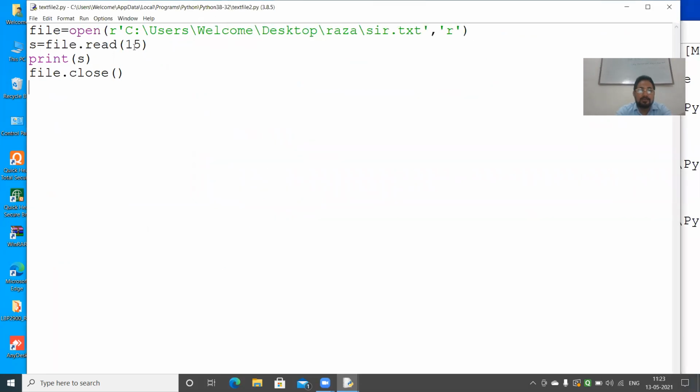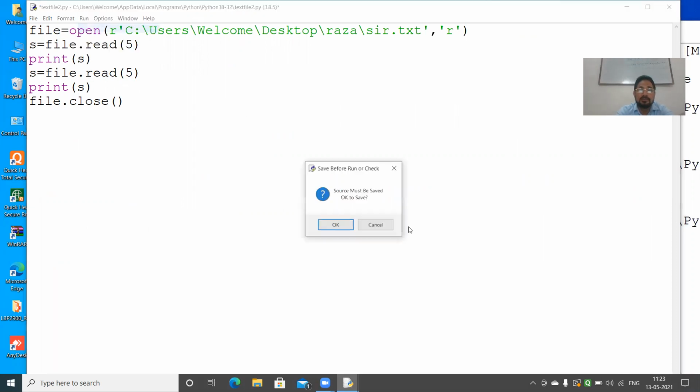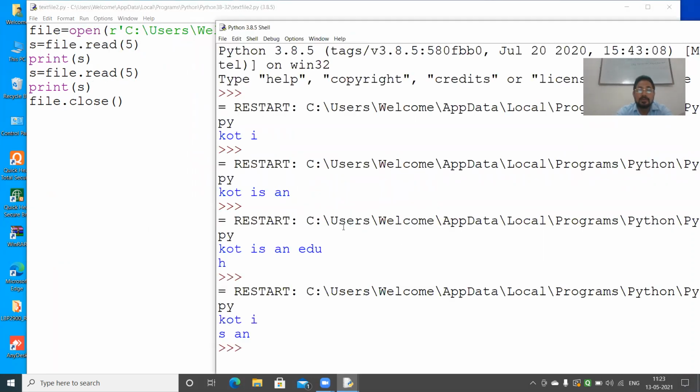Now, if I write it here, suppose 5, and then again I write S is equal to file.read(5), and then I print again. Print this. Now see the effect. Run. So what happens? 1, 2, 3, 4, 5. Then 1, 2, one end line, 1, 2, 3, 4, 5. Or you can say space also is there.